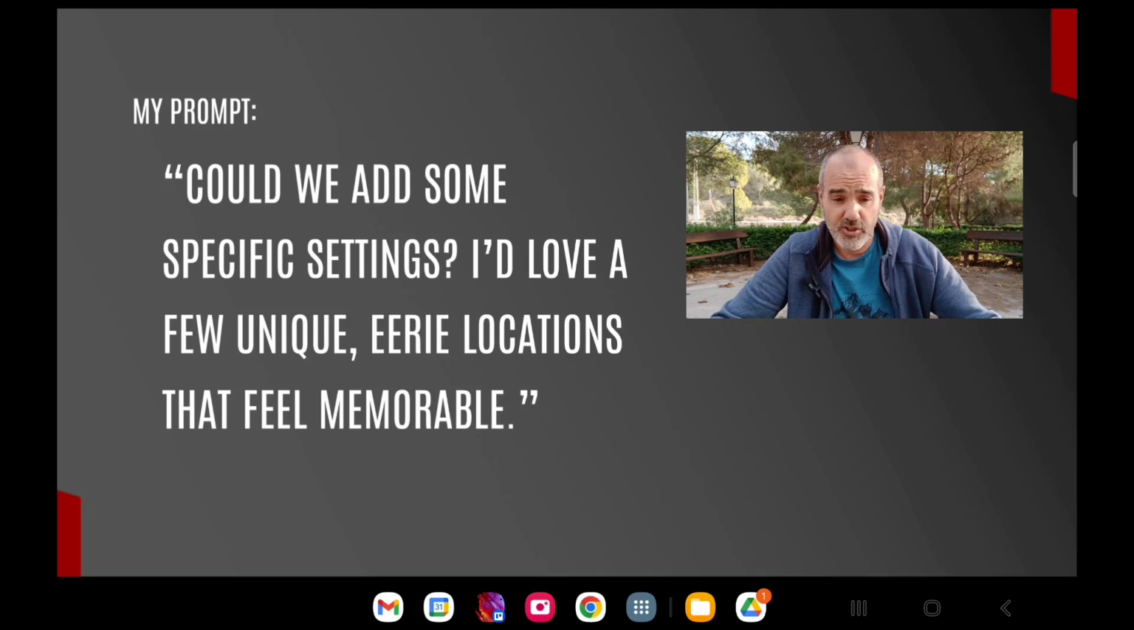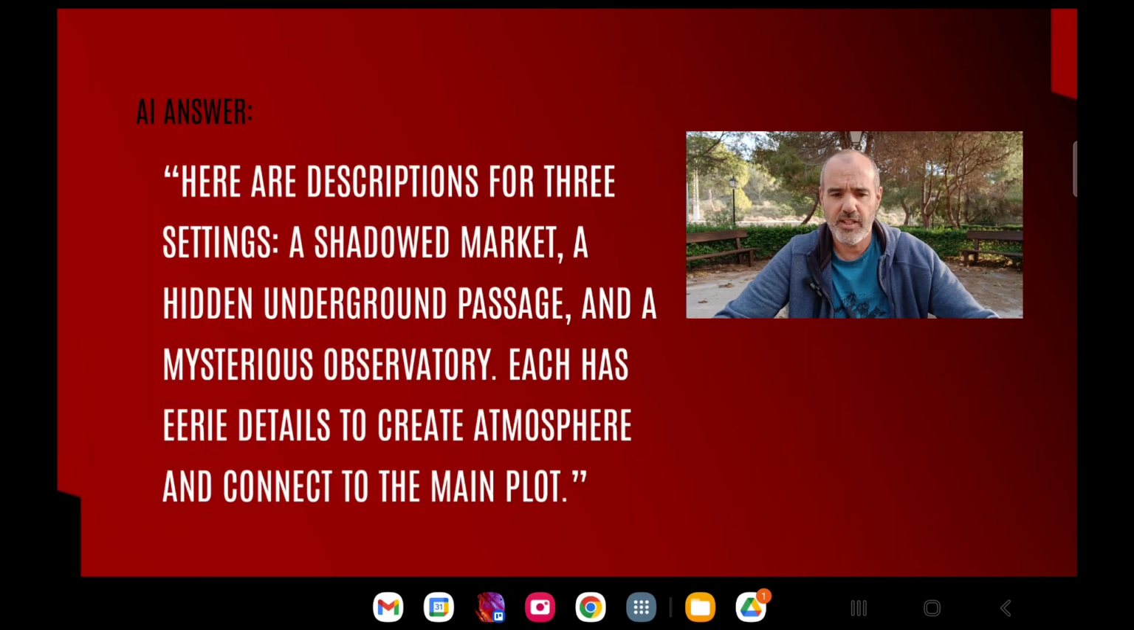Then I went, could we add some specific settings? I'd love a few unique, eerie locations that feel memorable. Here are descriptions for 3 settings: a shadowed market, a hidden underground passage, and a mysterious observatory. Each has eerie details to create atmosphere and connect to the main plot.